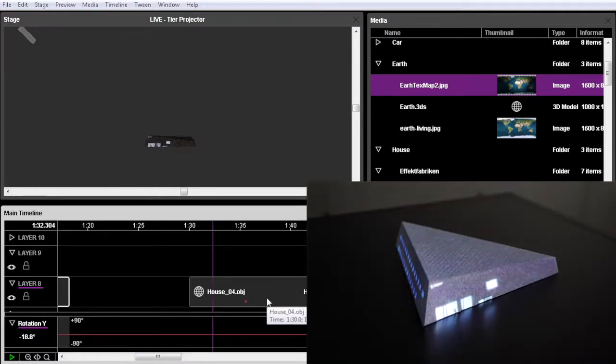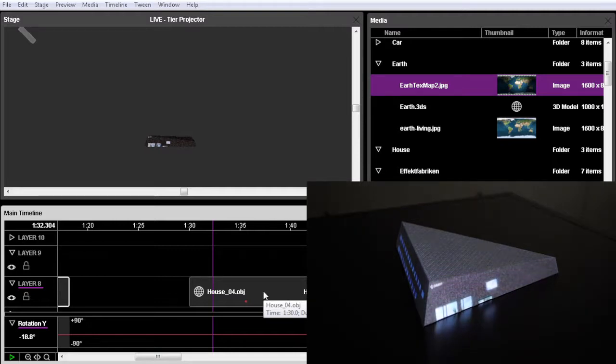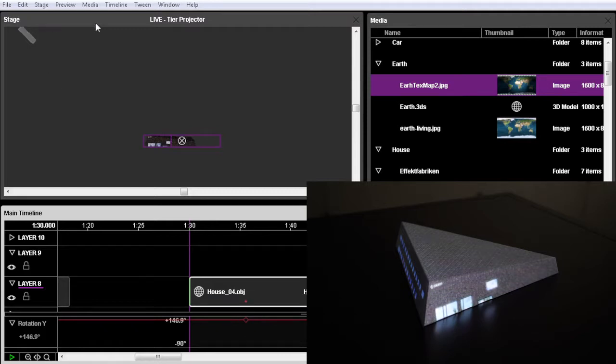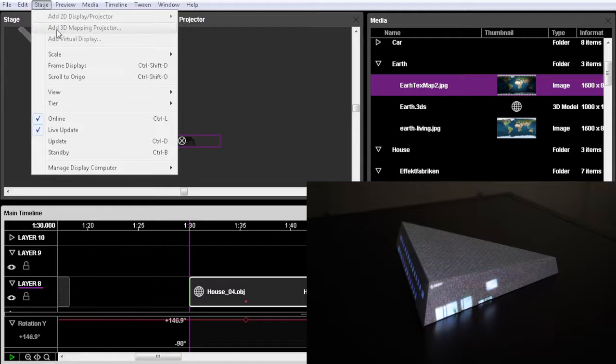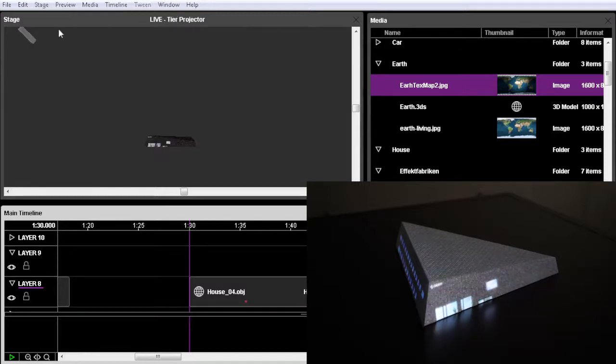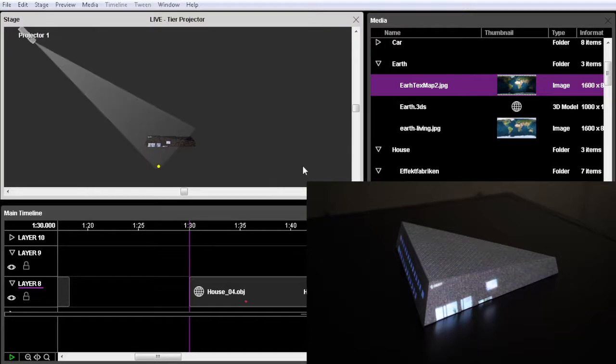And if I move along on my timeline here, I come up to another 3D file called house obj. It's a different file format from the 3ds file I was using before, but it's basically a container of a mesh. So basically it's the same thing from Watchout's point of view. And if I move up to my stage window and the stage menu, I find a new item called a 3D mapping projector. This is a virtual projector, and if I turn that on in my stage window, I select the projector.